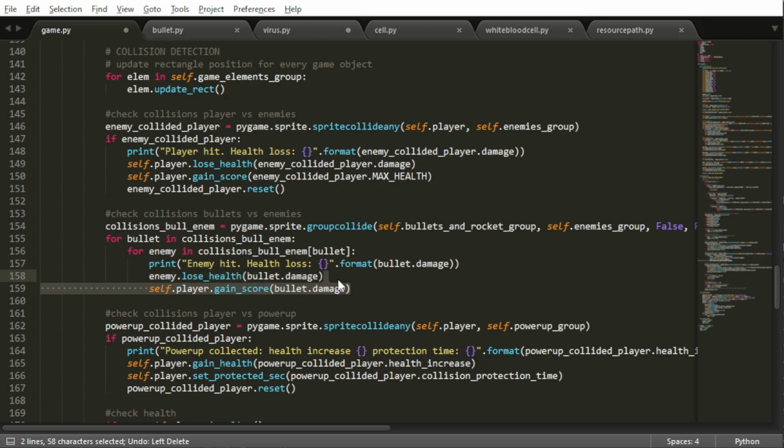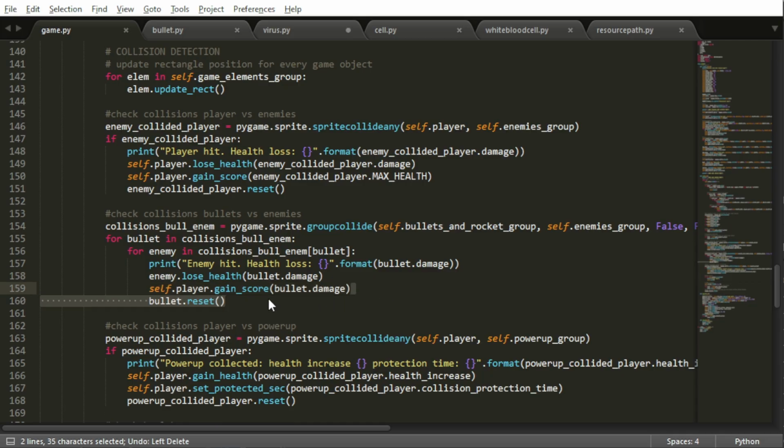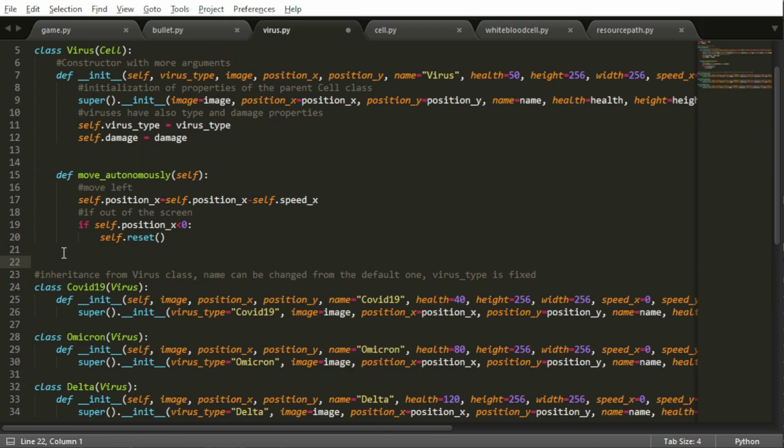It can be the rocket, can be the normal bullet. The player will gain the score of the bullet damage that will be equivalent of the lost health of the enemy, and we will reset the bullet to the previous initial position, so it will be available again.